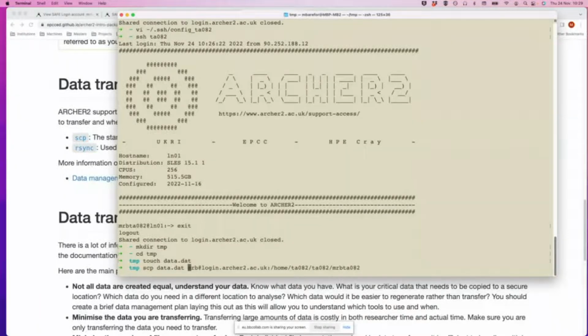So that's the sort of command that would do a secure copy of the data.dat file into the home folder of your training account or whatever particular account you have on Archer 2. I would have to obviously change that, I think. So that's the way you would use SCP.